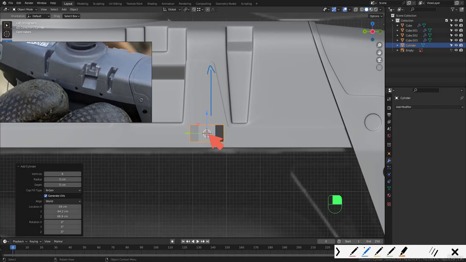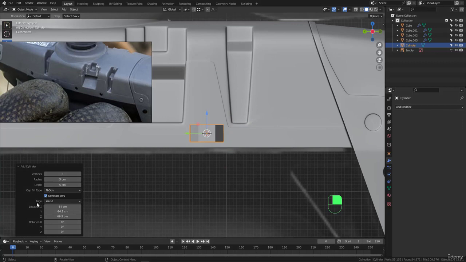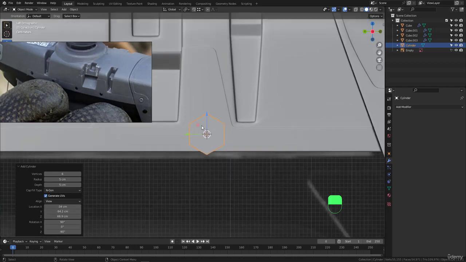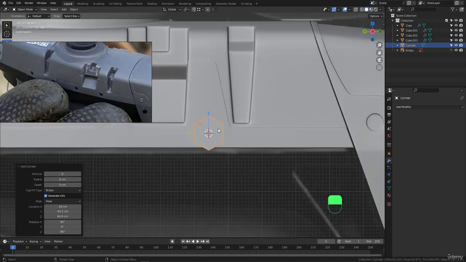I need to rotate the cylinder towards us. So in this case, here we have an align option. If I switch this to view, as you can see, it is now aligned to the view, and I can control the vertices from here as well if I want.